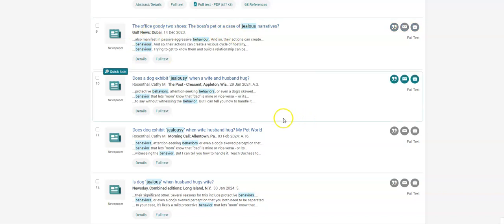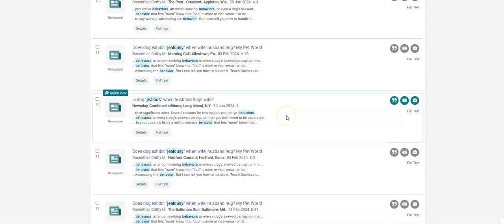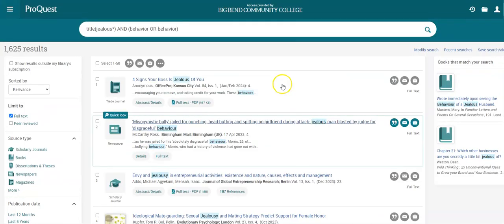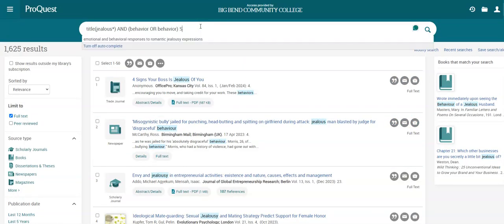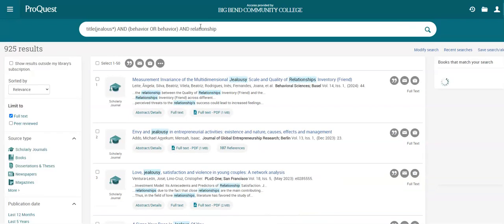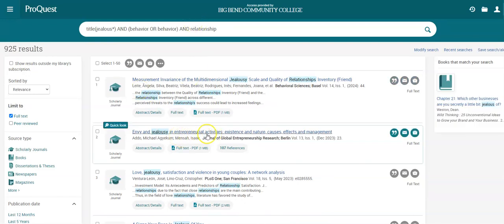This also talks about the boss and one's dog. So in here you might want to put and husband and relationship and office. I'm going to put relationship to see if that might bring it down. And I want you to see this piece as how you work with doing your research. Envy and jealous. I might want to get rid of entrepreneurial.